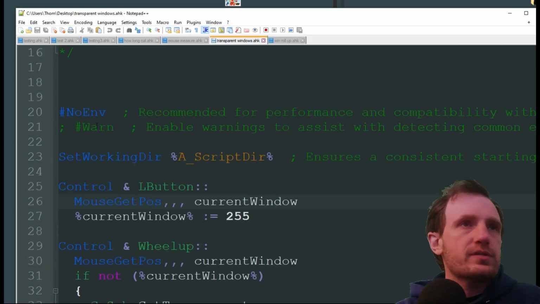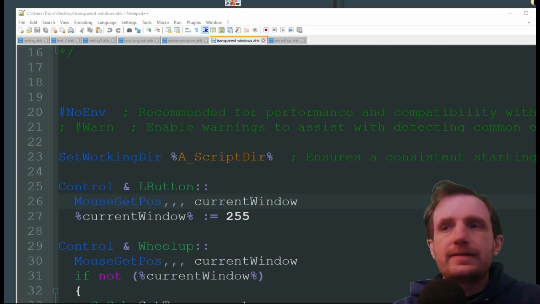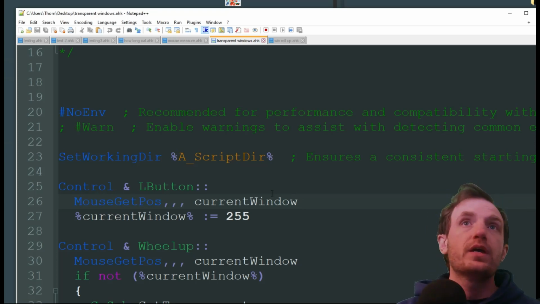What did I call this? Transparent Windows. Make sure it's running. Nope. Come on. There we go. Let's not click it.